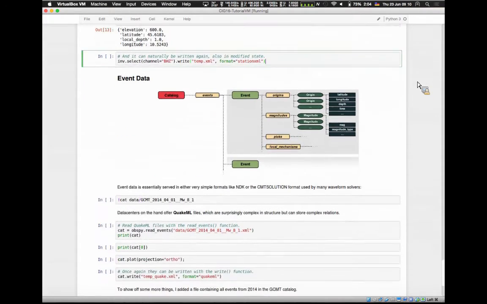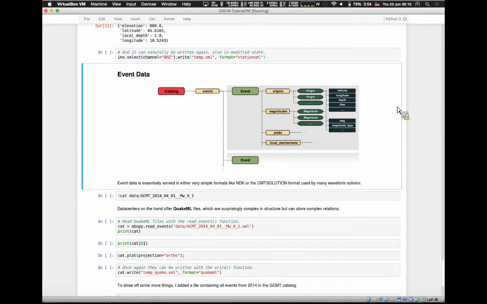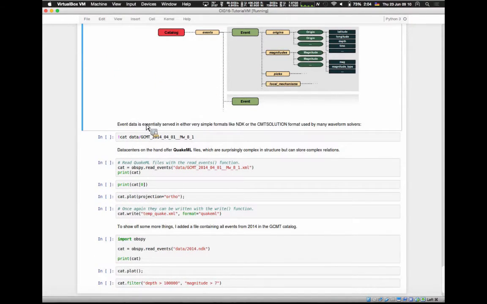All right. The third of the bunch is event data. So, as I said before, events are stored in catalogs. A catalog is just a list of events, and events contain all kinds of things. This is actually very complex, but that's a consequence of how it is in real life and how QuakeML is organized. And event data, if you get it from a data center, is usually in QuakeML.